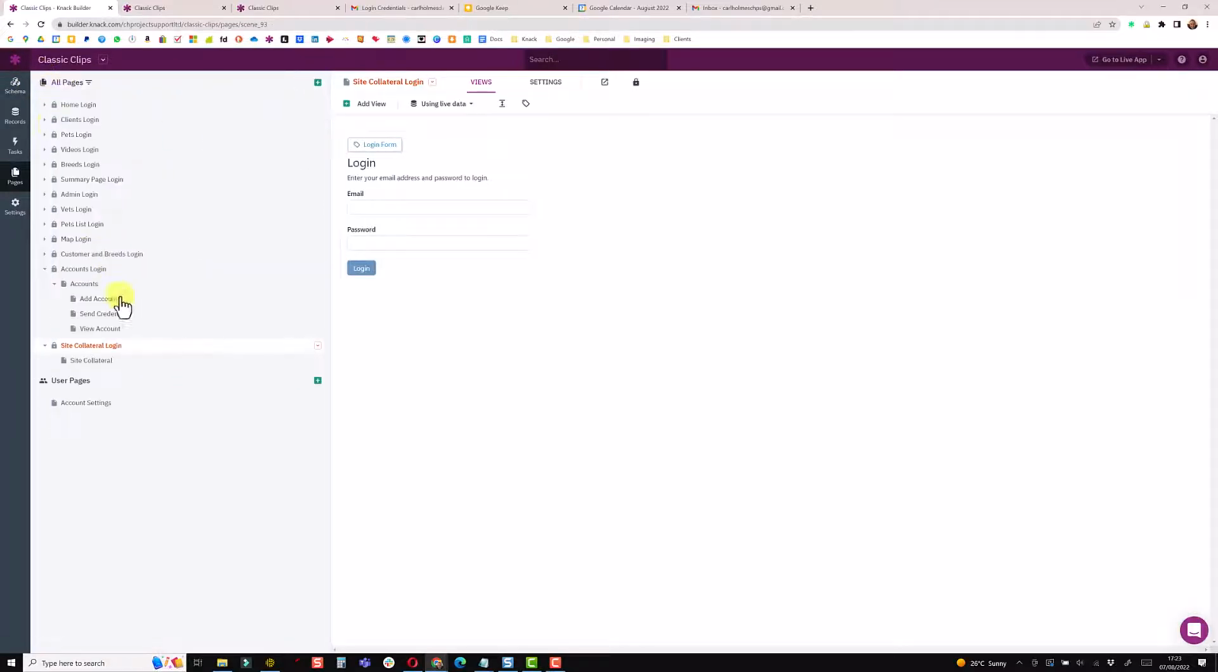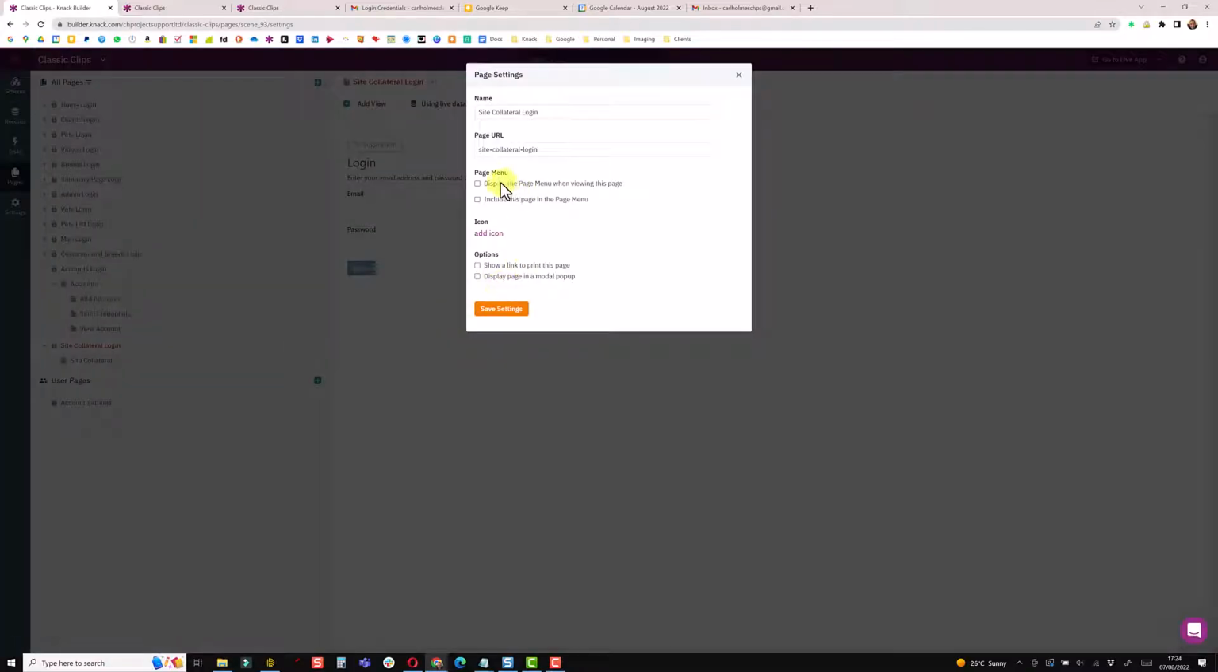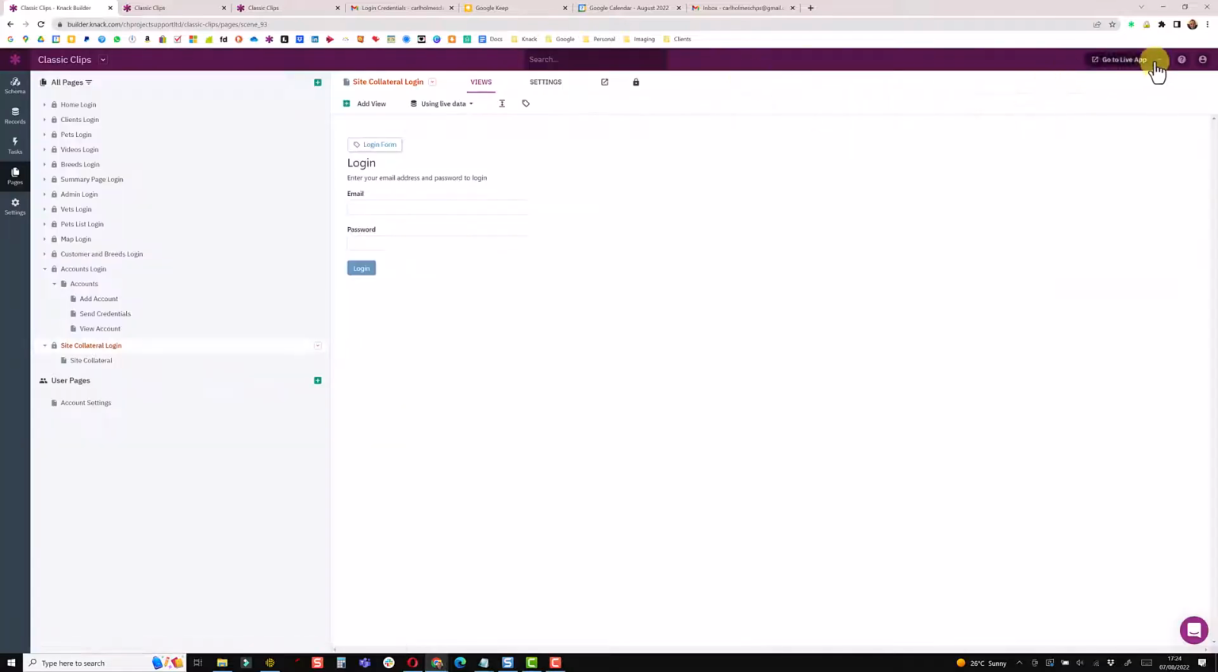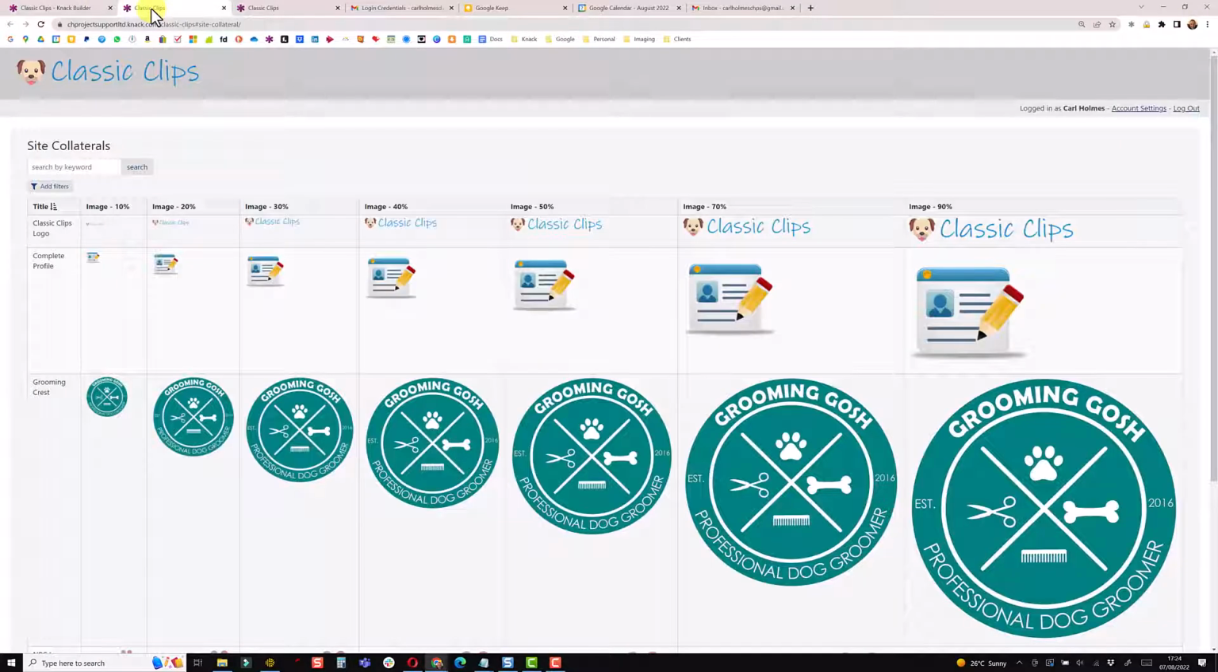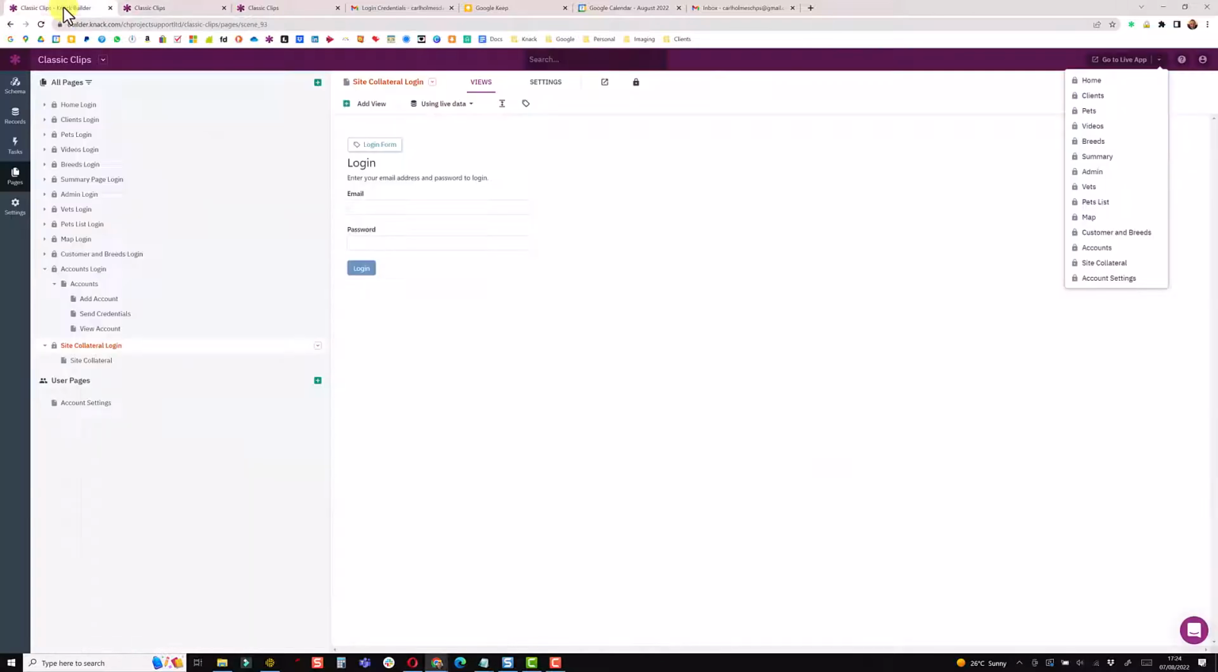I've also set the page so it doesn't display in the live app. If I go back a couple of pages and click on the settings of the page, I've unchecked the two options here so it would never display. I can still pick this up from the drop down list, and if I go to site collateral, that will take me to this page, and from here I can choose the size that I want. I'm going to go for the 90% image, copy this image address and go back into Knack to my page that sends the credentials.